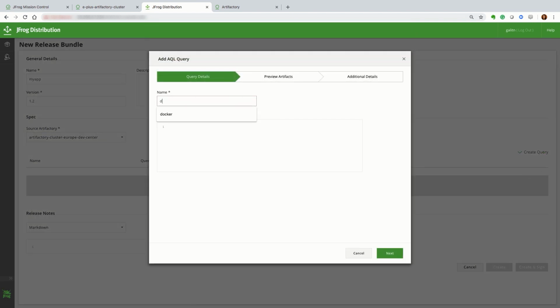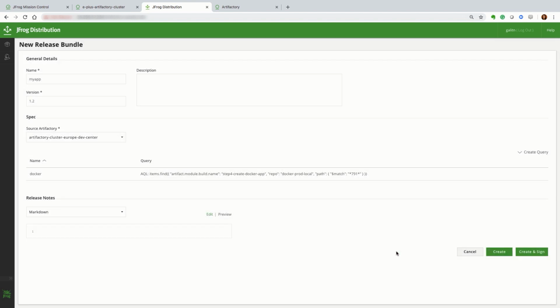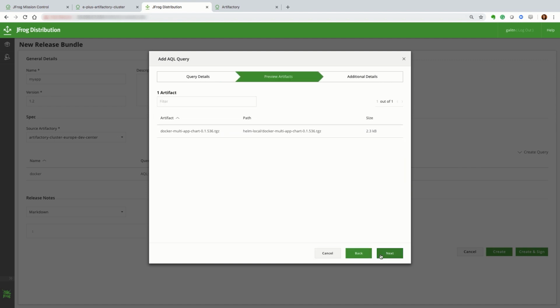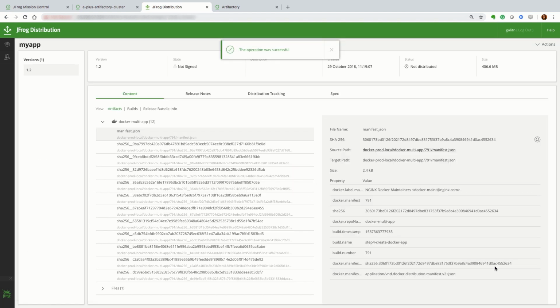To create the release bundle, we'll use Artifactory Query Language, AQL, which will enable us to select the artifacts to be included in our release bundle. Notice that multiple queries can be used. Signing a release bundle finalizes the process of creating it. In addition, distribution will trigger the source Artifactory to clone the contents of the signed release bundle into an isolated release bundle's repository. We'll see this repository later on in the video.